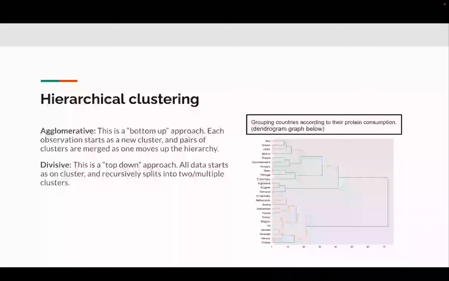So we have two kinds of hierarchical clustering. One is agglomerative clustering, and the other one is divisive. The whole idea is that you group items based on the similarity of data points. Agglomerative clustering is a bottom-up approach, and the other one is the top-down approach. So let's try to understand the differences through an example.